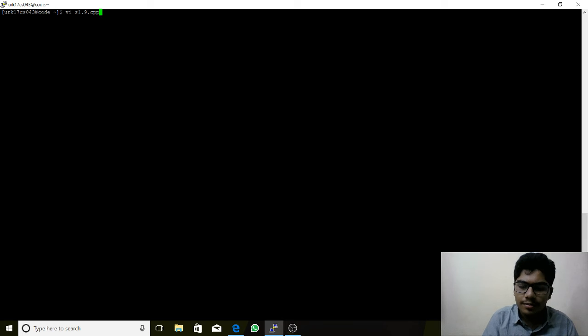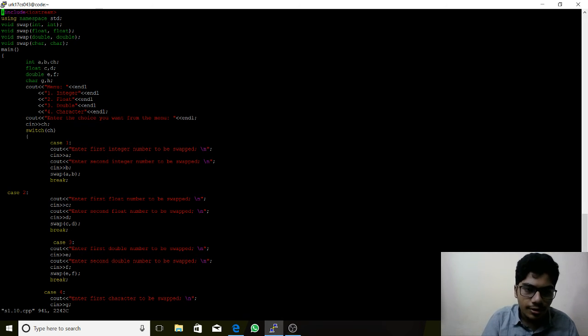The last program I'll be performing is the program to be swapping integer value, float value, double value, and a character value. So as you can see over here, I'll be performing the swapping using different cases in the switch case. So if I want to be doing an integer, I'll be using case 1, float for case 2, double for case 3, and character value for case 4.